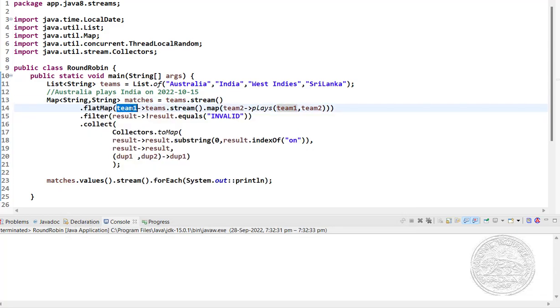So here we have our first team, and then we are going to create a stream. Think of it as our inner loop. This is our second loop. We take the first element and say that this is our team 2, and then we send it to a function called place which has team 1 and team 2. We'll have a look at place. Then the place method gives us a result. The result will have something called invalid. If Australia comes up playing against Australia, it's an invalid result where it gives us invalid. We'll be filtering out that part, and then we go to our collect or the terminal method.